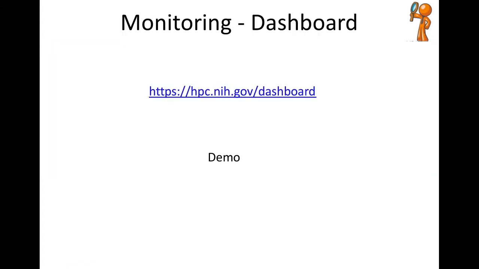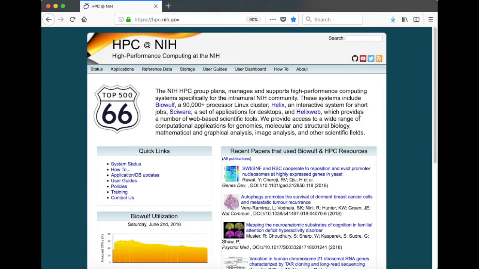You can also monitor the CPU and memory utilization of your jobs, both while they're running and after they complete, using the NIH HPC dashboard. That's at hpc.nih.gov/dashboard. Let me show you what the dashboard looks like. You get to it by going to hpc.nih.gov or any of the pages on the HPC website and then clicking on User Dashboard.